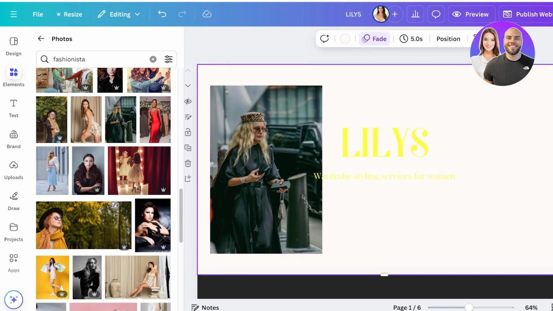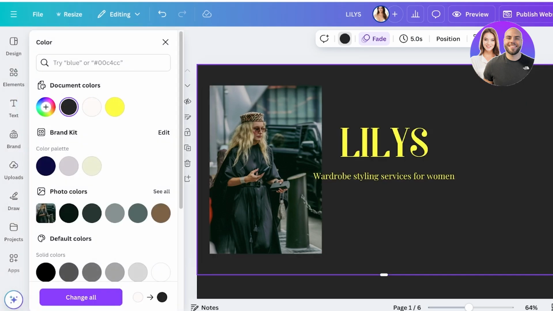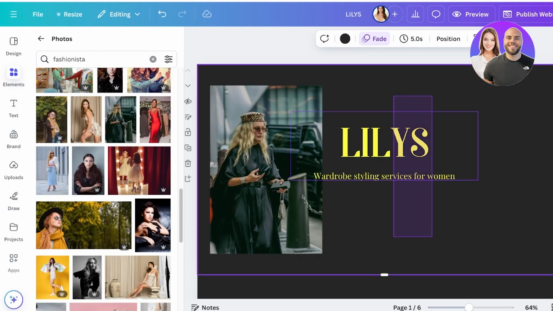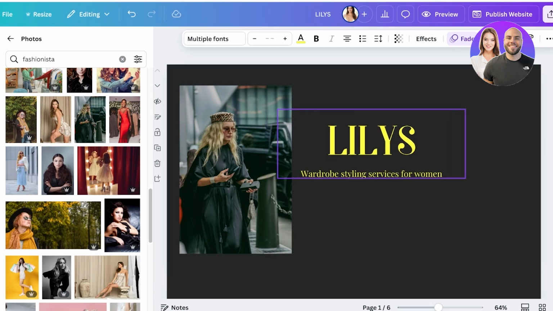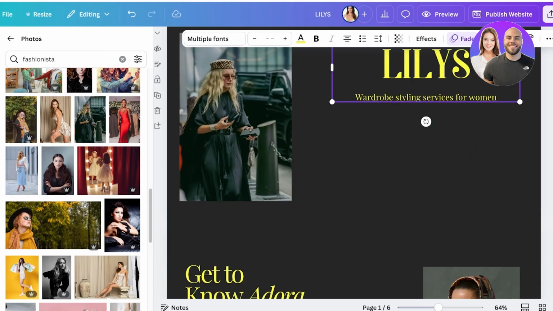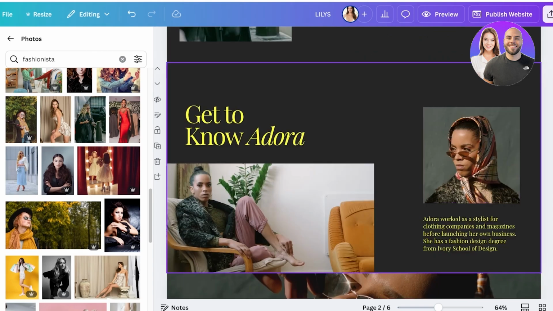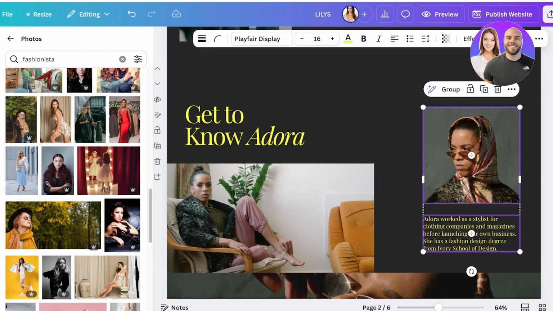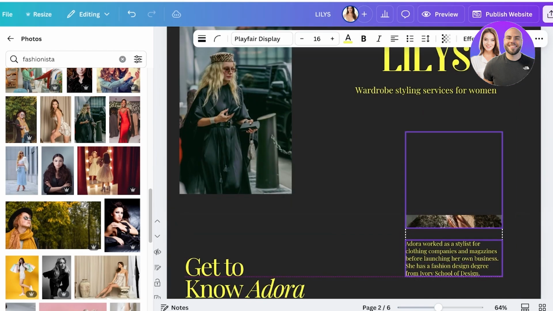And I'm going to click on the background and then change the color because I want to follow a darker style. And then I'm going to select the text. Now you can select multiple text items together for easier moves of your item. Now after that, I'm going to take this section here and then move it across like so.